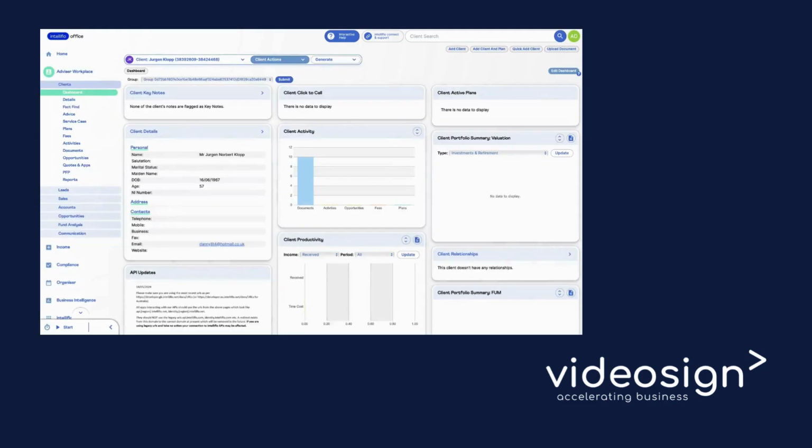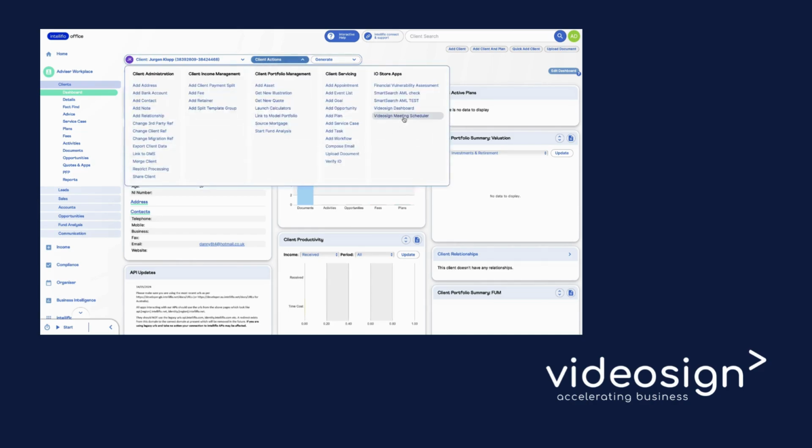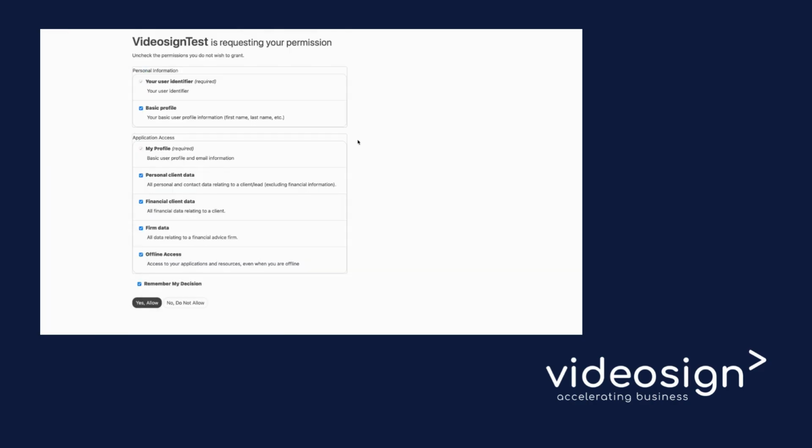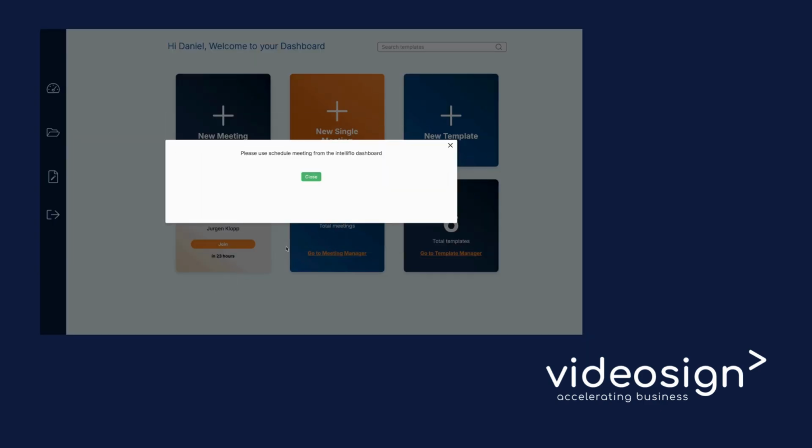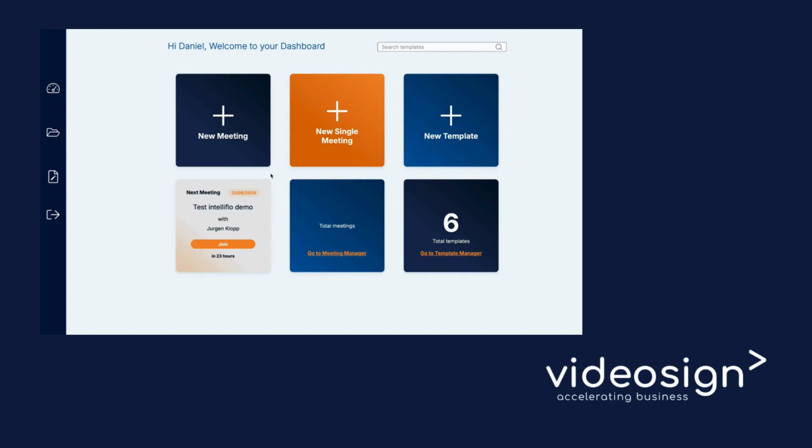But what I'm going to do, if I go back from here now, so with the client, if I go back to client actions and go on dashboard, you will see this the first time they load into it. What this will now do is show you the updated dashboard. So from here, like I said, the next meeting is the one we've just booked, which is the test intelliflo demo with Jürgen Klopp in 23 hours. From here, I can join the meeting. I can also create new meetings from here.